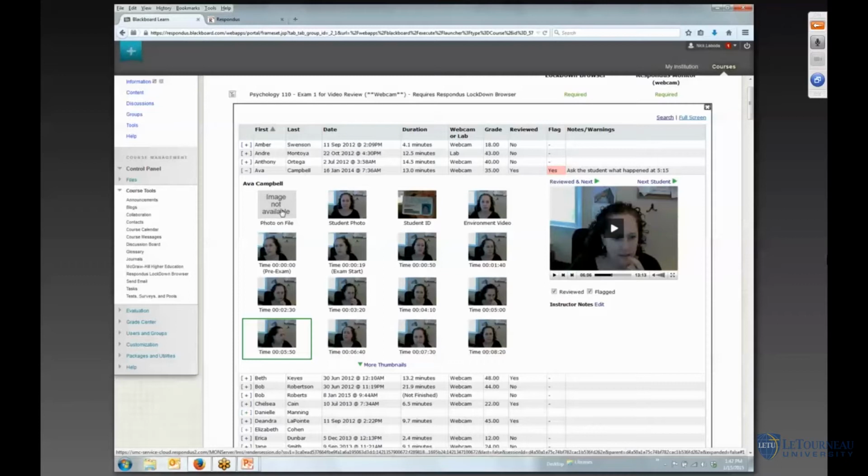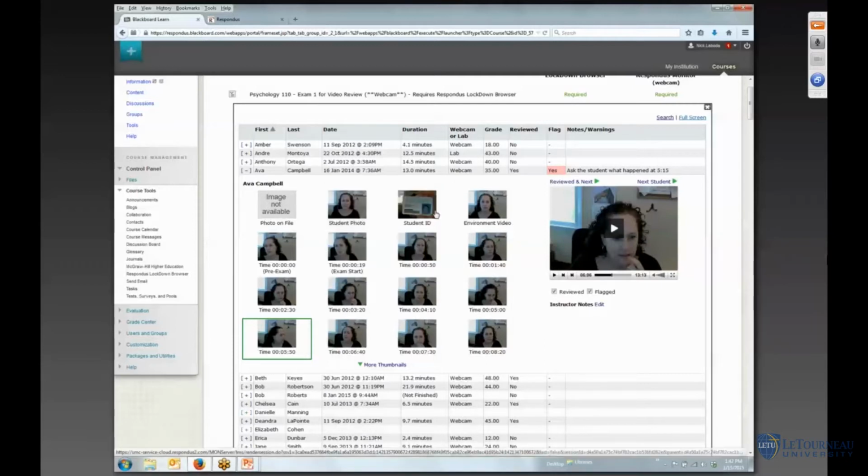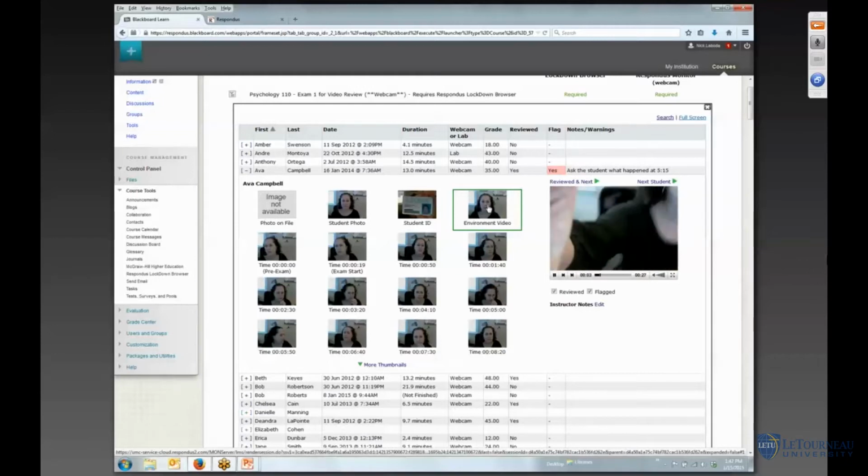So if you wanted to upload your photo here, you can upload your photo and then compare it to the student's photo and then compare that against their ID card. So then you have 3 different ways to help confirm student identity to make sure it's the person who should be taking the assessment. And if you're curious what their environment video looks like, you can simply click on the video to make sure that they followed whatever instructions that you had in place.